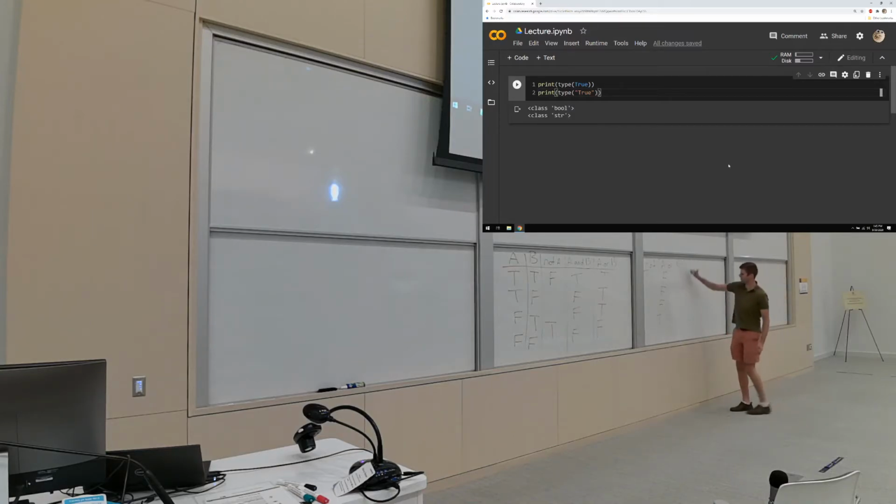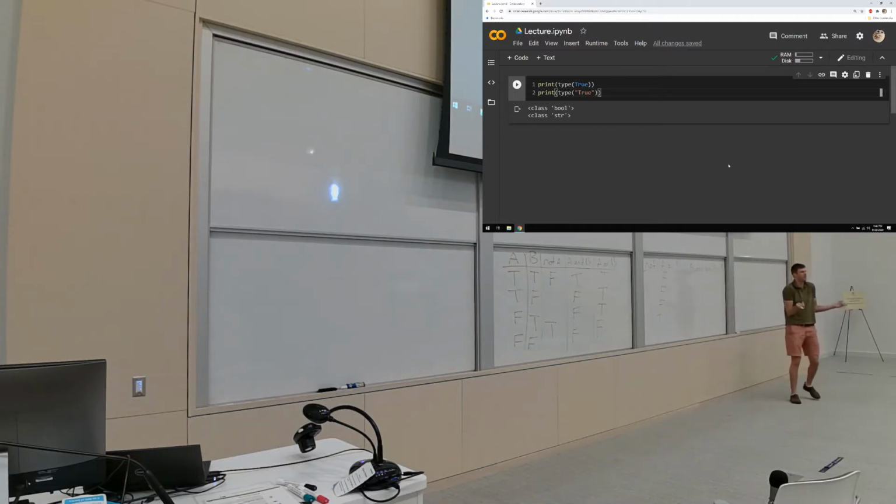What if I do this? We can get really crazy now. If B and not A or B. Notice that I can make these as complex as I want as long as I'm using the right types here.